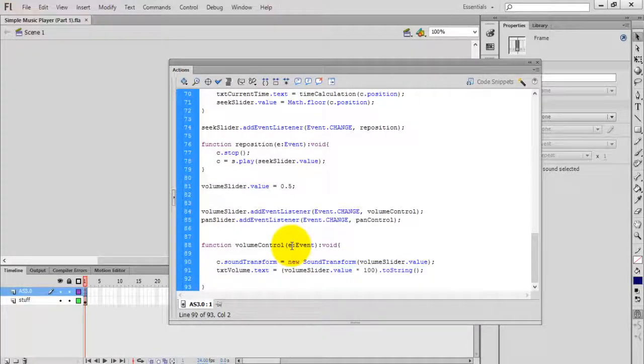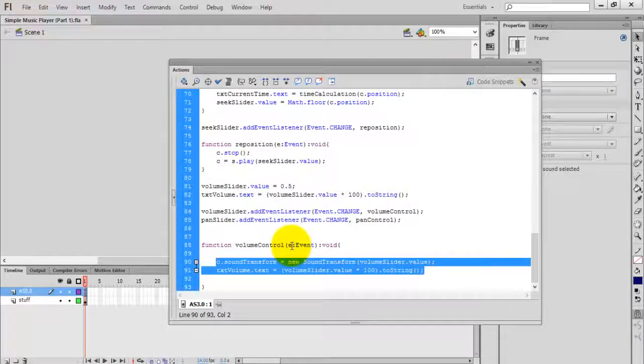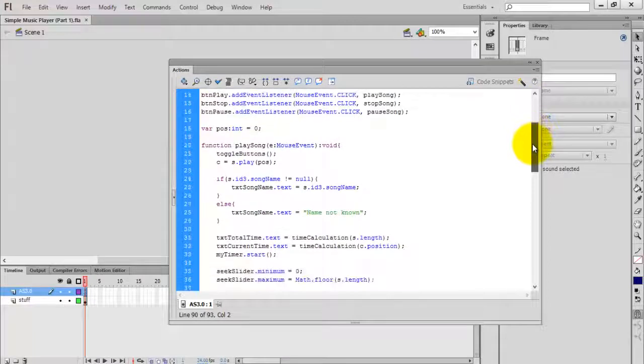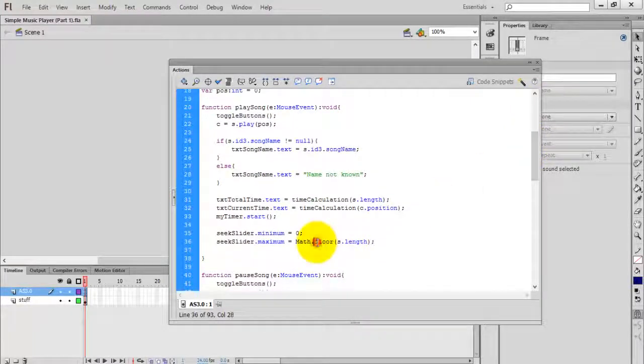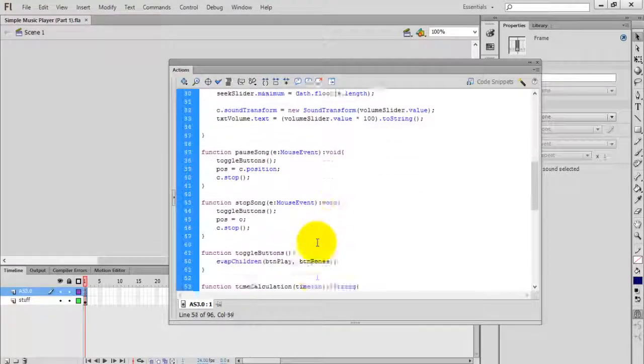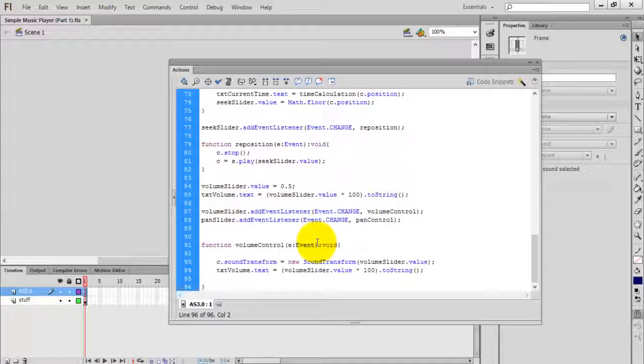Copy this code and paste it here. And copy this code and place it on the play song event. Because when you are playing the song for the first time, it should start with the same sound. For that I'm using that code.